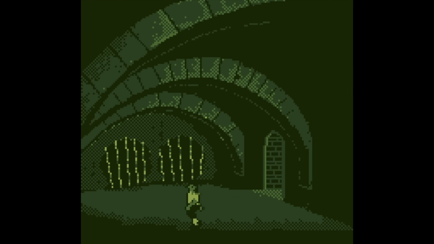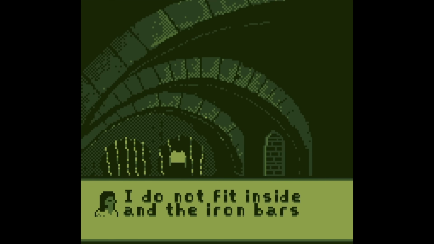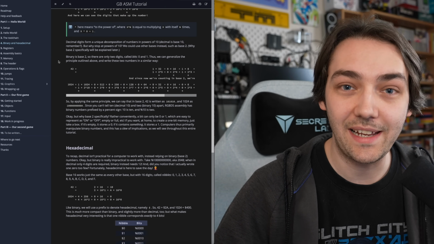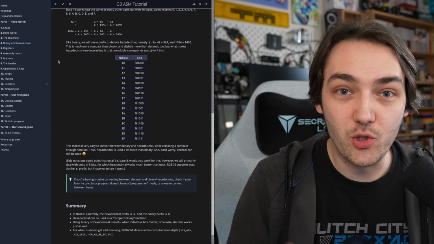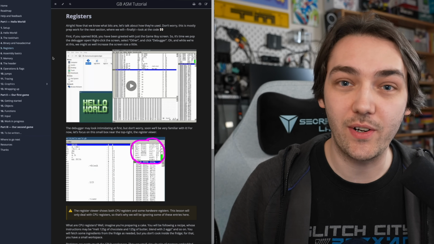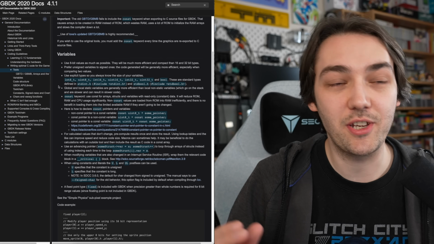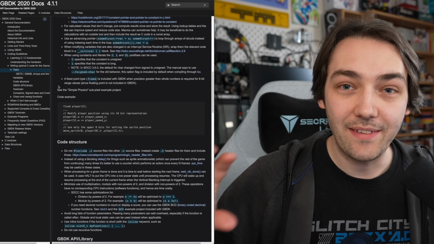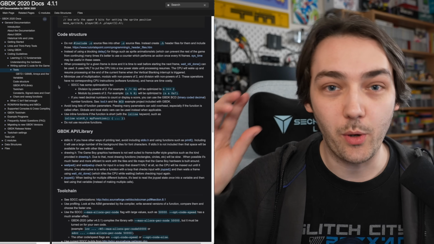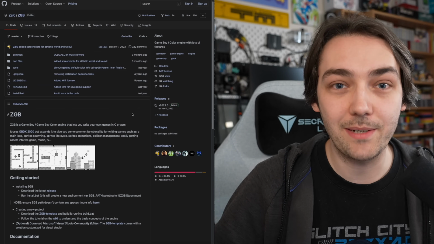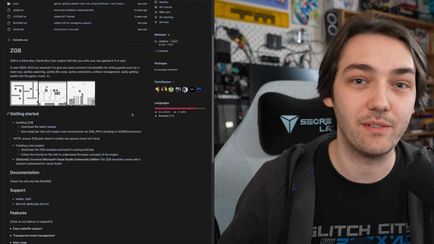So there is, from most difficult to least difficult, it starts off with assembly language, which is a really low-level programming language, which actually allows you to control the Game Boy at its very deep root level. And then above that you have something called GBDK, which uses the C programming language, and then you can get a layer to go over GBDK called ZGB, which allows it to use a few more libraries and it makes it a little bit easier to do certain functions.